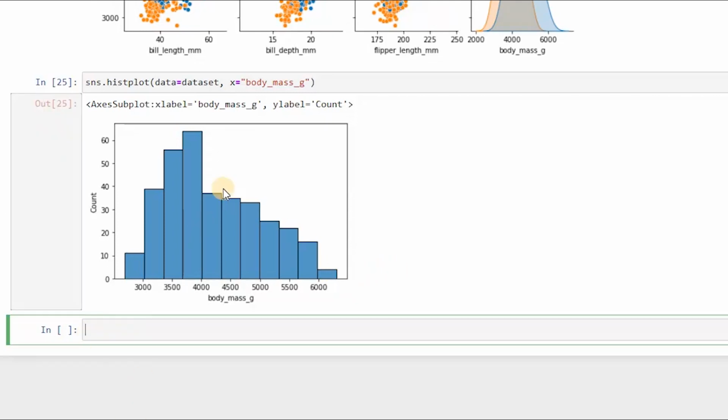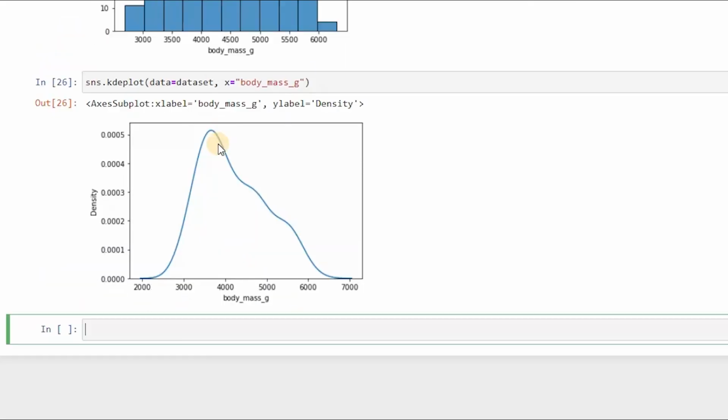How about we depict something similar to a histogram, which is called a KDE plot. Now, the KDE plot is really beautiful as well. So I'm going to say kdeplot, and we are going to pass the same parameters. We have data is equal to dataset, and we have x is equal to body_mass_gram. Now, as you can see here, we are getting this nice line right here.